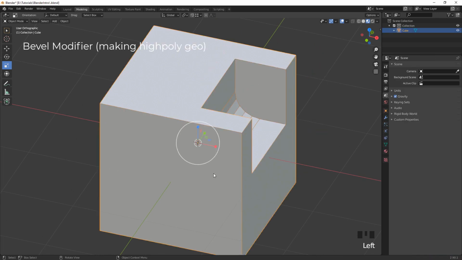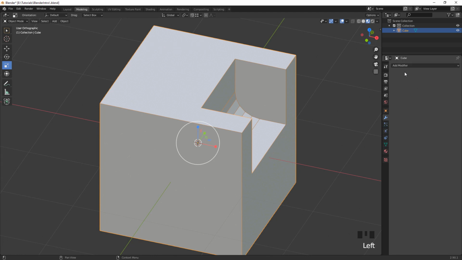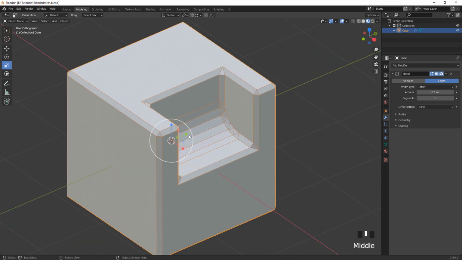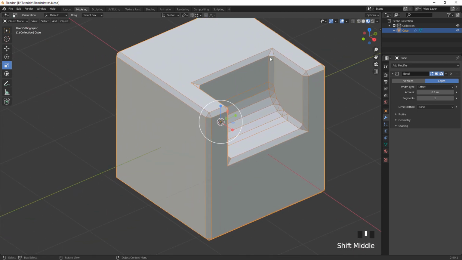So now let's take a look at the bevel modifier, which enables us to make a high poly out of this geometry. We want to go back here to our modifier tab, and then we add the bevel modifier. And as you can see right now, it just basically chamfers everything.